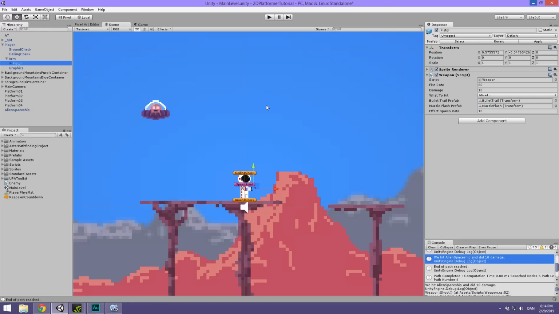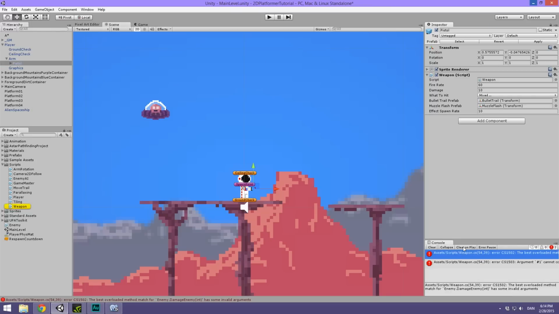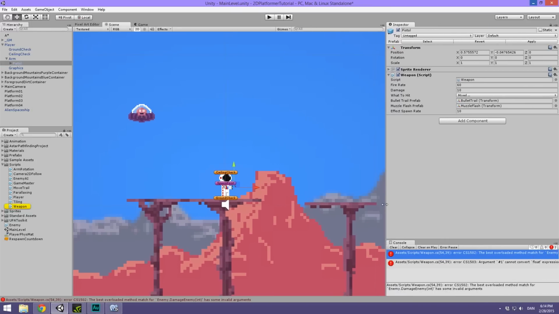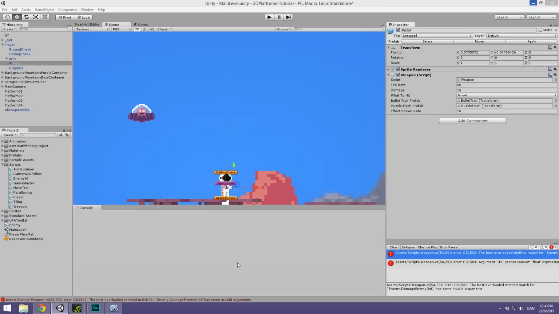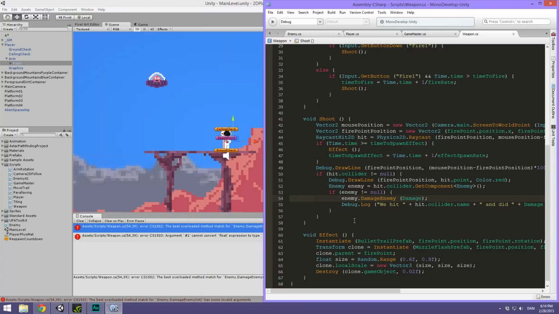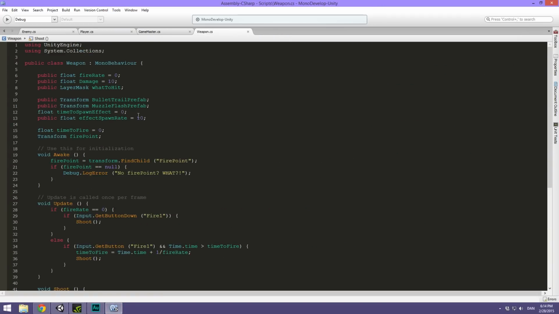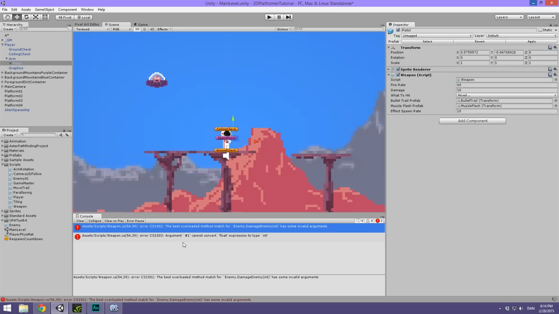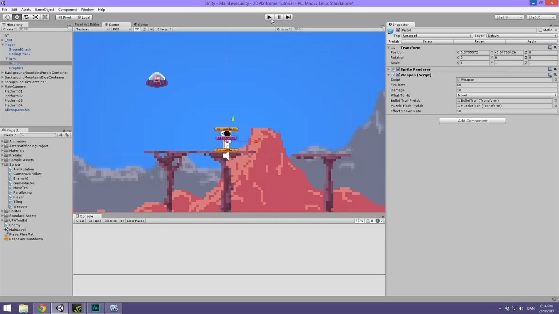So now let's close that down, clear out the logs here, and we can see we have some kind of error. I'm gonna bring the console log down here so it's easier to read. It has some invalid arguments. Are we for some reason doing a damage variable of type float here? Yes, indeed we are. So let's make that into an integer. Let's see if that gives us another error. No, that just clears it out. And let's hit play.